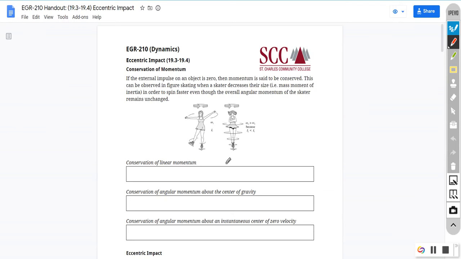So previously for particles we had conservation of linear momentum, so we could model that as the sum of the L1 is equal to the sum of the L2. Remember where L is mass times velocity. For angular momentum, we're just going to get the sum of the angular momentum, so H_O or H_G. So this could be the sum of H_G1 equals the sum of H_G2. And if it's about a point that's fixed or an instantaneous center, then we would just use H_O or H instantaneous center.